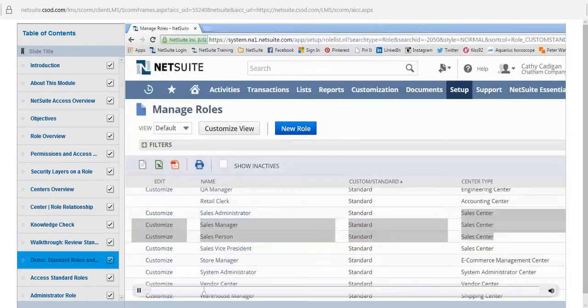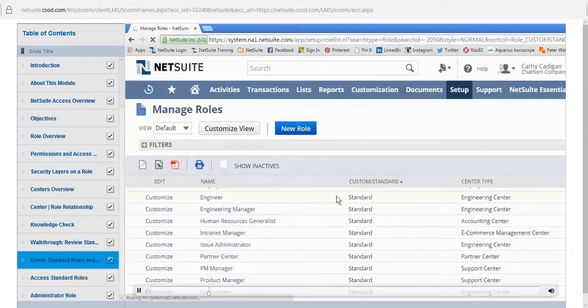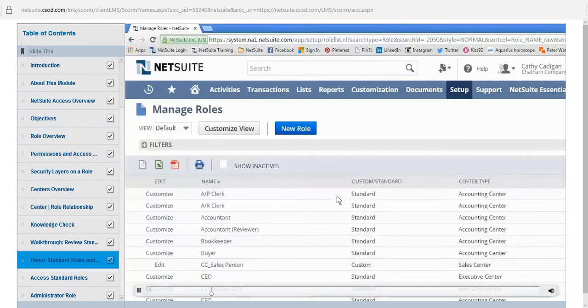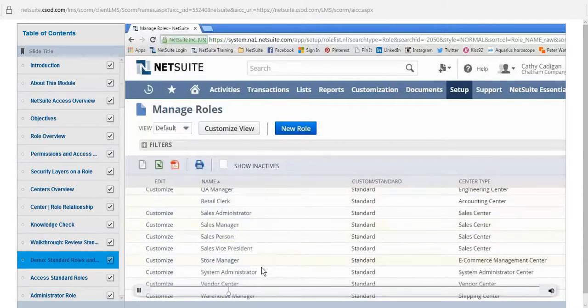What you'll notice, let's sort by the name by clicking on the name, is that there's no administrator here. And that's because the administrator role is a full access role, in that it has access to everything. So we don't want to give you that role to modify. If you do want to have a backup administrator, we suggest to use the system administrator role as a starting point instead. It has fewer permissions than the administrator.